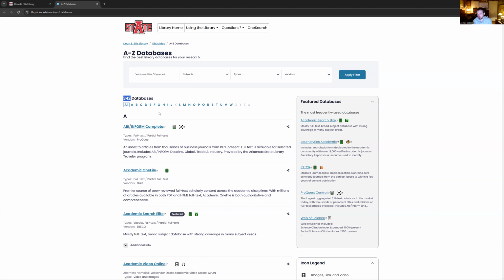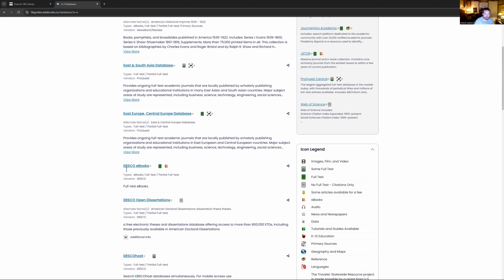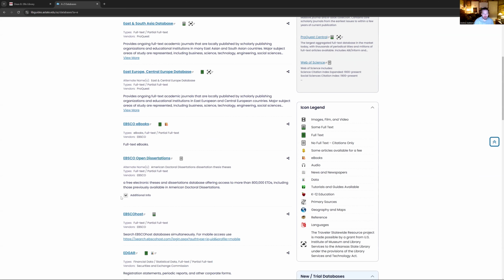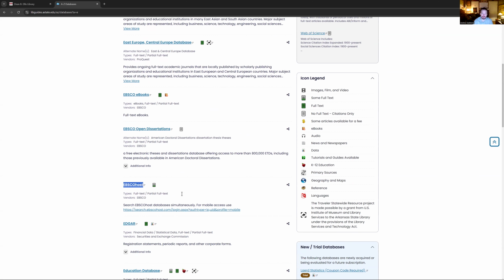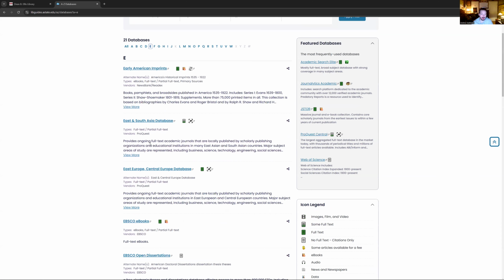So of the 342, there's really only three that you folks will need. A lot of these are going to be iterations of the same. For instance, EBSCOhost here is a main hub, and it contains many other databases like EBSCO, Open Dissertations, eBooks. There used to be a lot more. We don't have as many databases as we used to have.